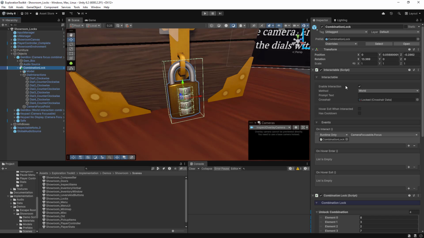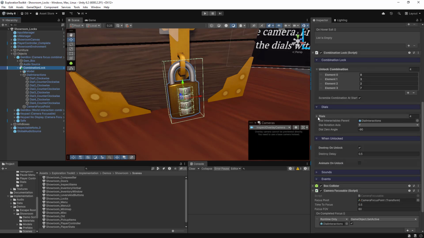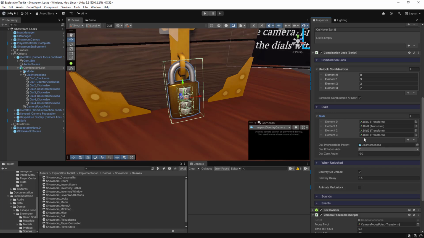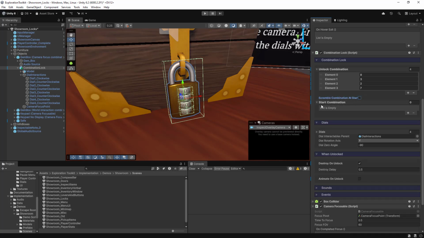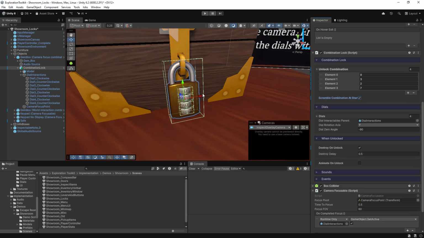You'll see on our combination lock right here, if we go to dials, this is an array of all of those dial transforms. Now let's look more at the combination lock. So here at the combination lock, we have an unlock combination, which is essentially the numbers we need to enter for it to be correct. We can also choose to scramble the combination at the start, or if you don't want to do that, you can set a starting combination right here, but I like to scramble them at the start. And don't worry, it isn't possible for it to scramble to the unlock combination. It sets it up so that it can't actually do that.